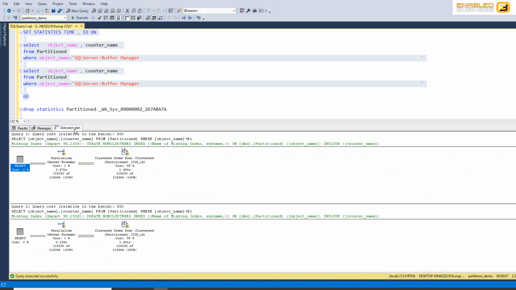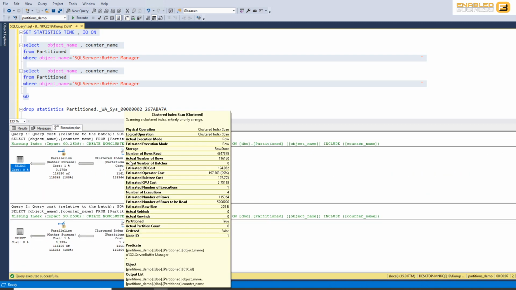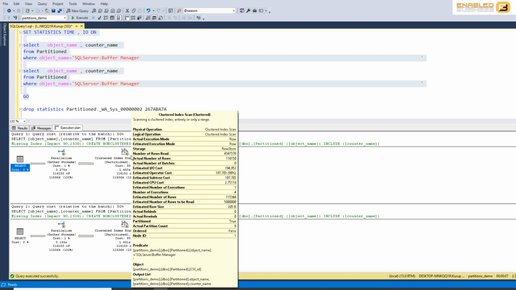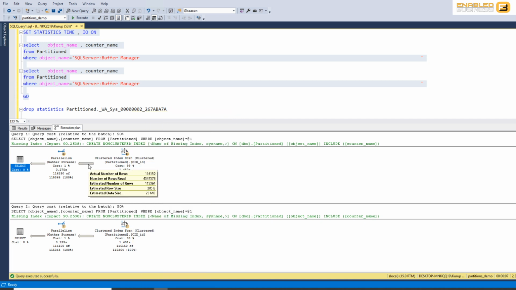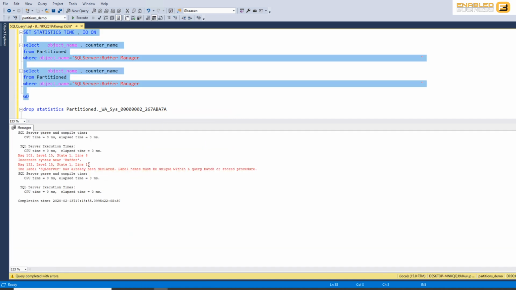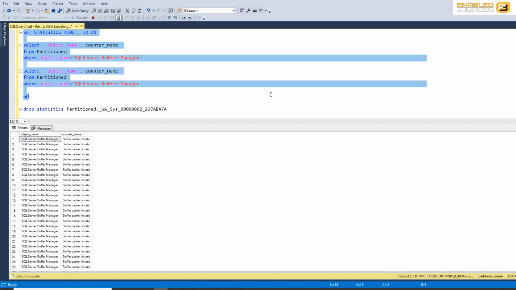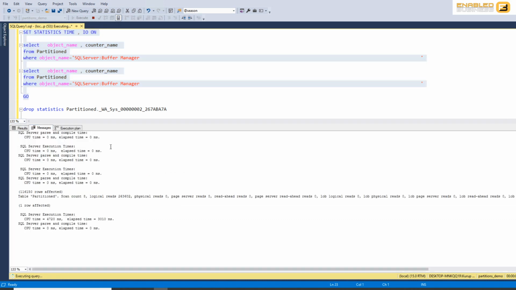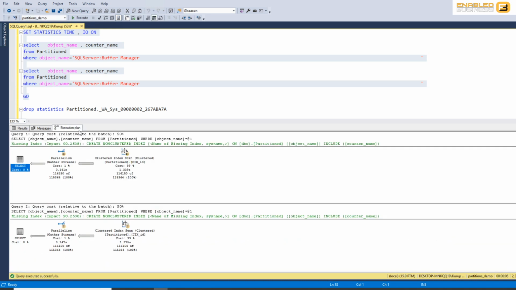But now when we come into the execution plan, you'll see that the warning has disappeared from the clustered index scan. And that means that SQL Server has sufficient information to clearly understand the number of rows that it needs to fetch. And that's even more obvious when we look at the arrow connecting the clustered index to the parallelism gather stream.